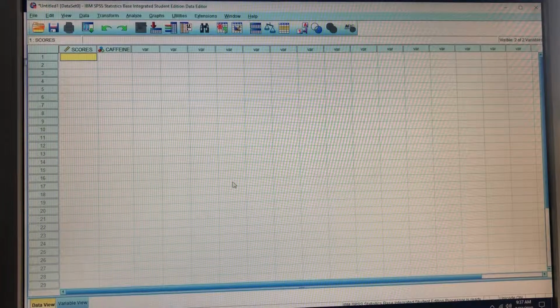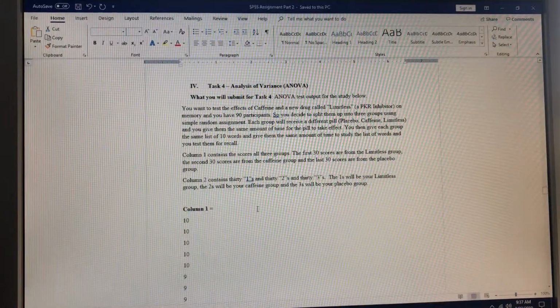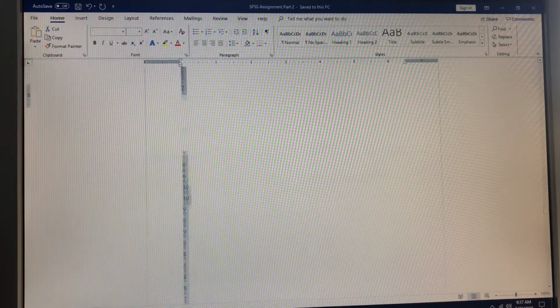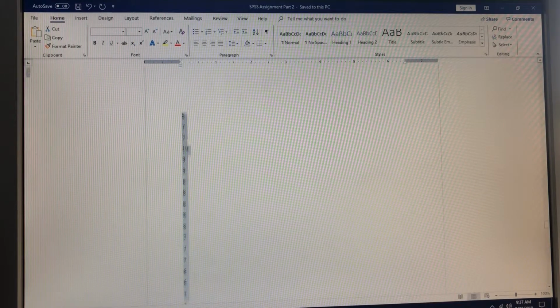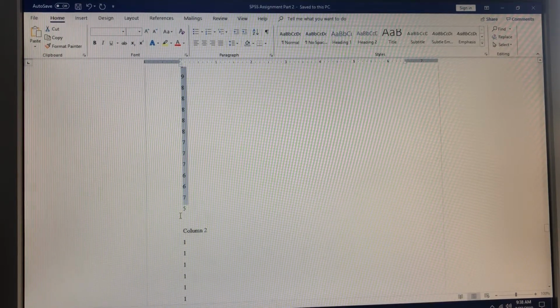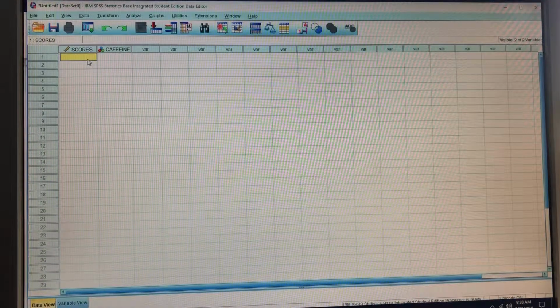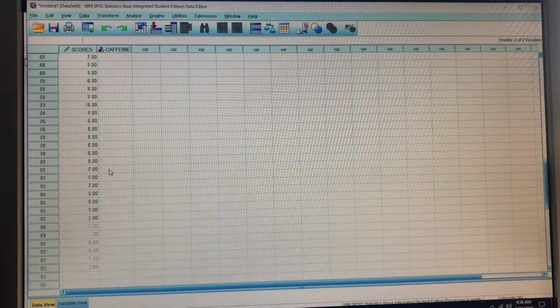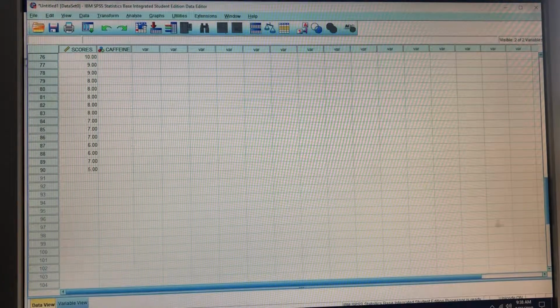Oh, we have something going on here. We'll just use this one. Enter the data into column 1. Enter the data into column 2. Okay, seems pretty easy there. So we've got column 1. And let me get that last one. All right, and we're going to put it into here. And let's see if there ends up being 90. There is, lo and behold.